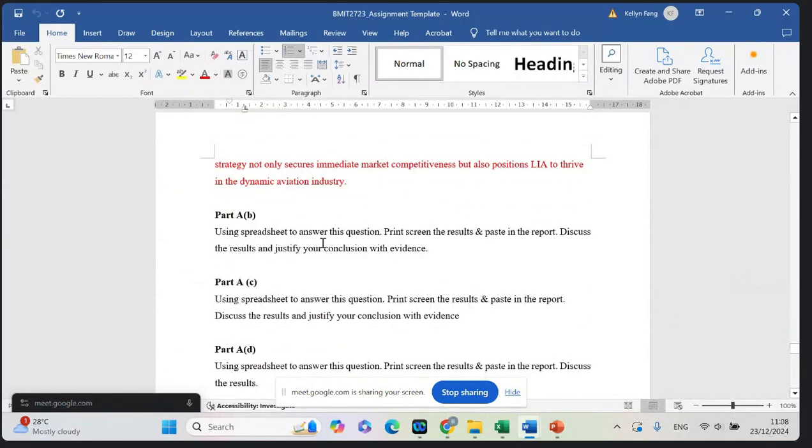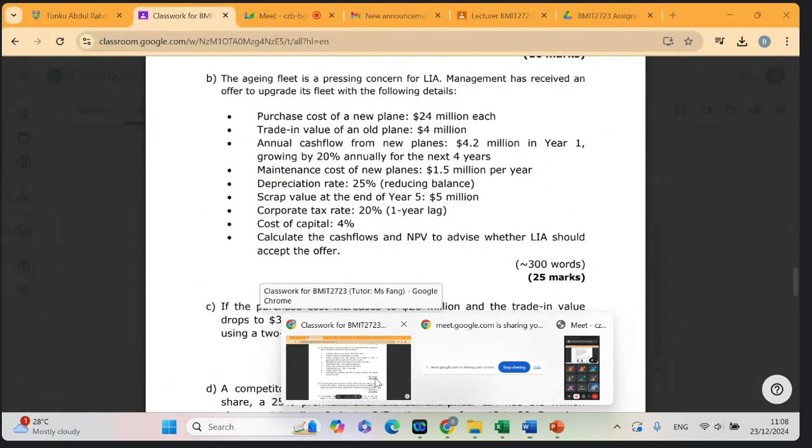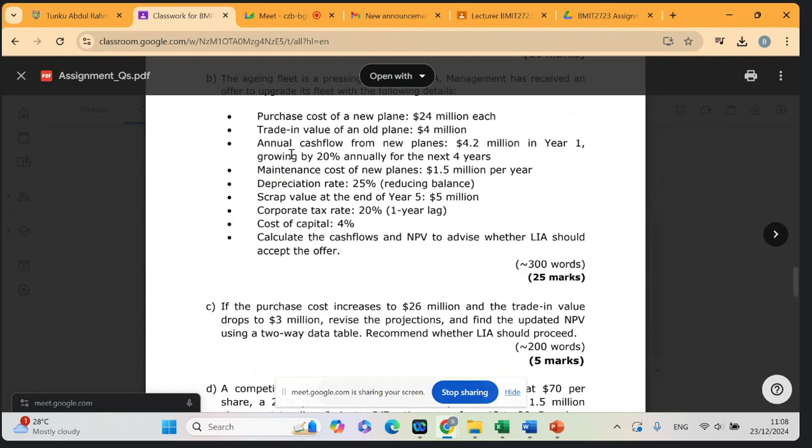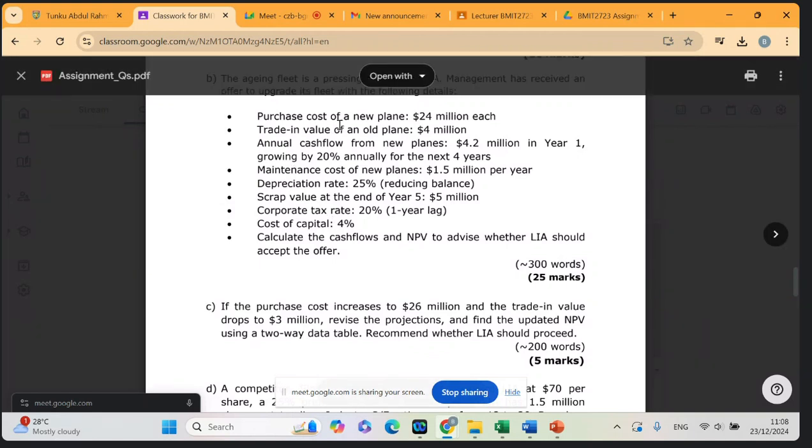So part A, question B, because they are given the values, then you have to calculate, right? So you have to use an Excel spreadsheet to answer the questions. That means you have to do some calculation. You have to use Excel, right?